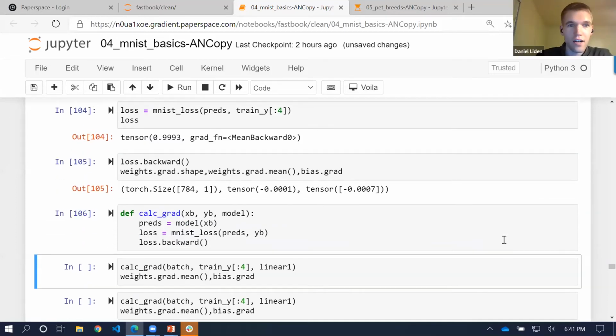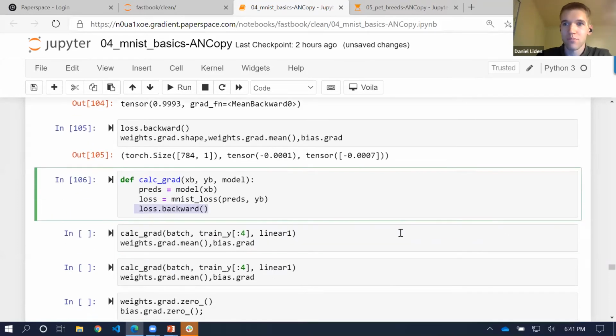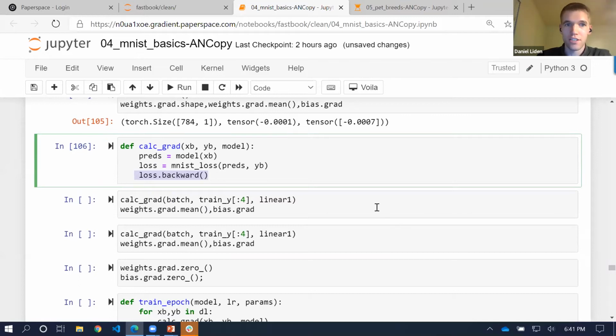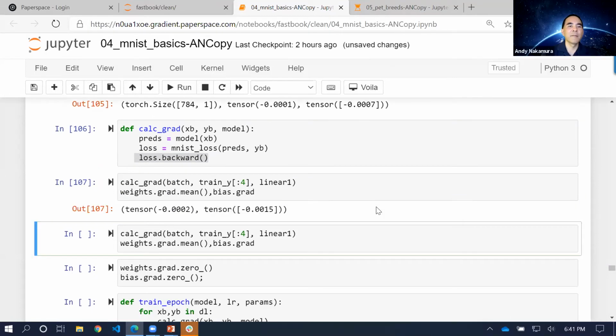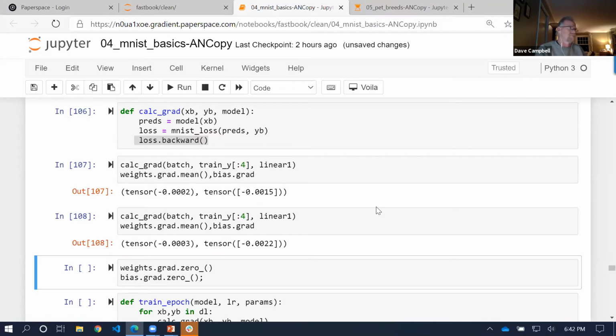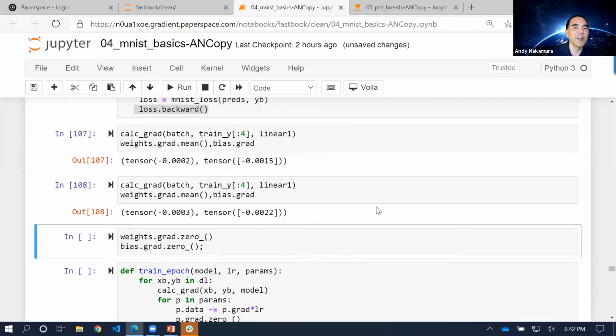So Dave, this is where the loss.backward came from in my class implementation. It was literally just that method. The backpropagation of the loss function is the gradient. So is everyone cool with that?